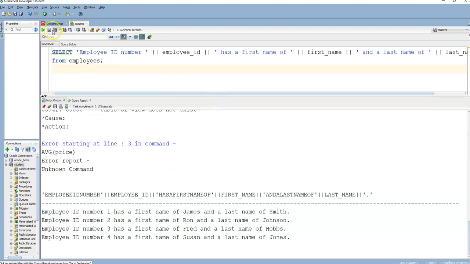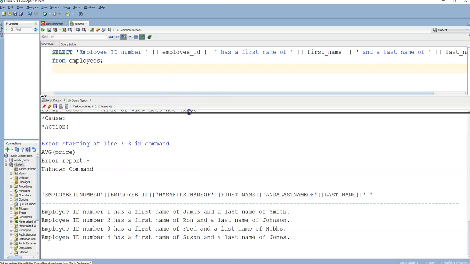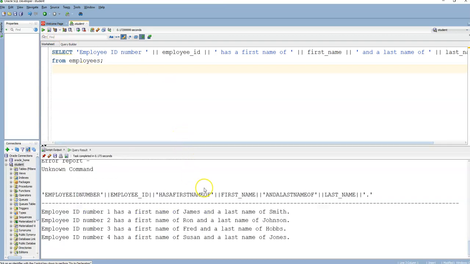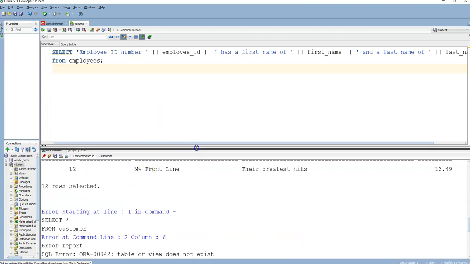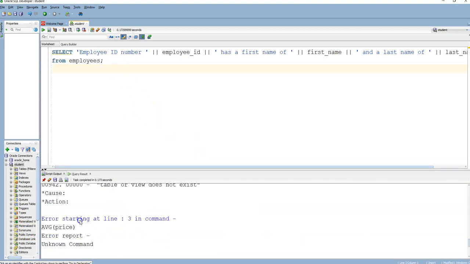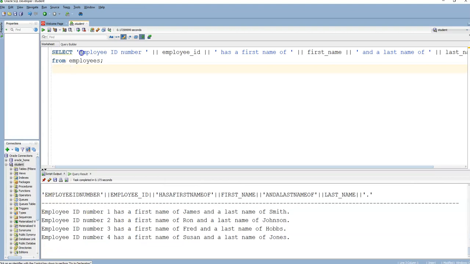And you need to use the scripting sometimes, I think, for these. Either that or something else was going on. But anyway, you can see employee ID number 1 has a first name of James and a last name of Smith. Employee ID number 2 has a first name of Ron and a last name of Johnson. And so on. So you see how I do that. I just literally put in the things that I want to be in the select in single quotes as strings. Then I concatenate what the return will be for that.